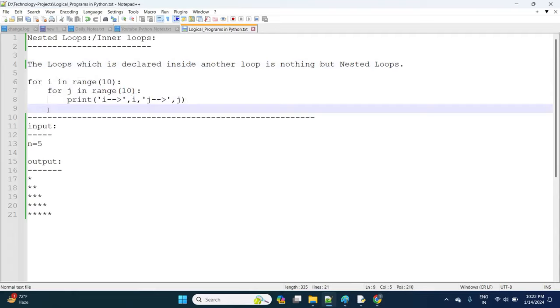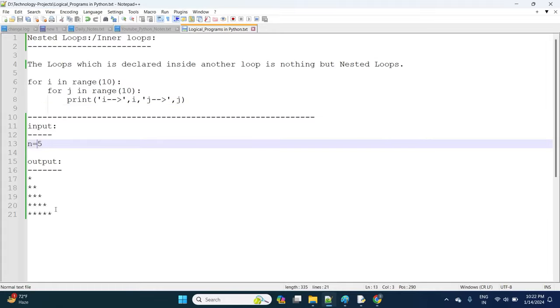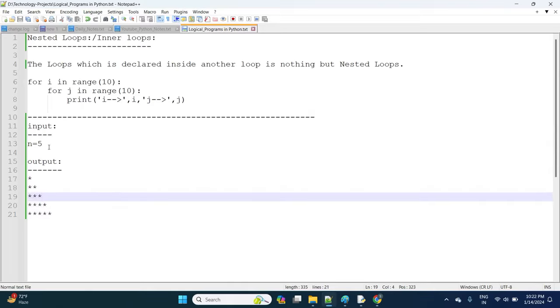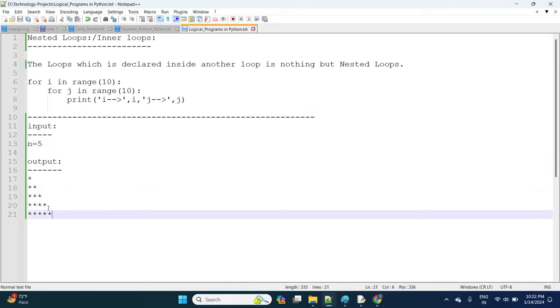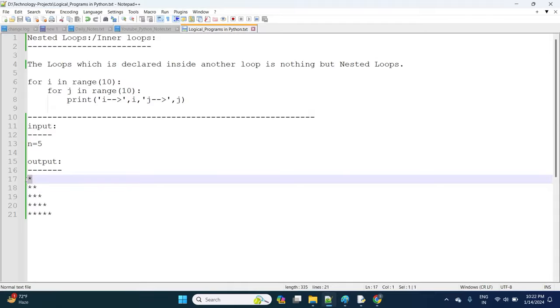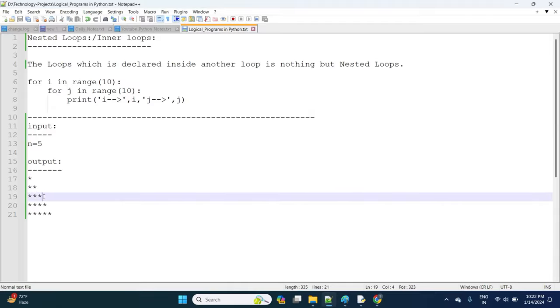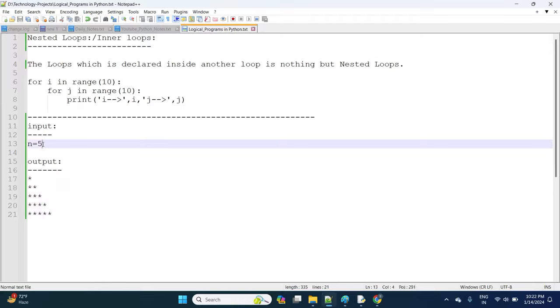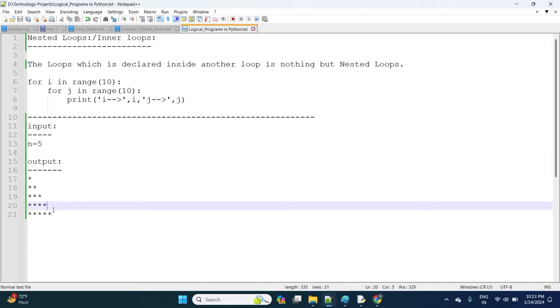Now today we have one requirement. If I give n is equal to 5, it should print stars in this way. First row 1 star, second row 2 stars, third row 3 stars. This is the type of pattern I want to print when I give input 5. If I give 10, it should increment the rows in the form of stars.